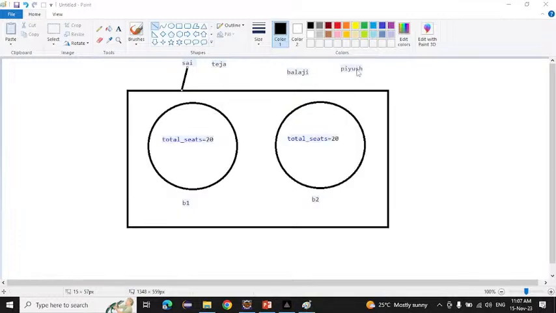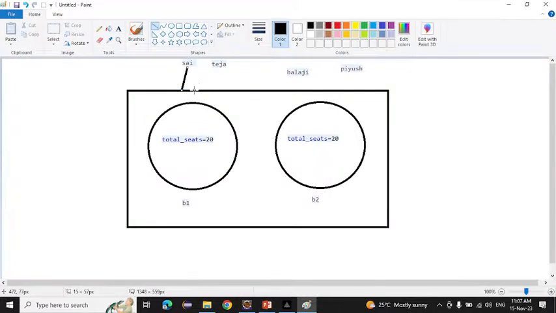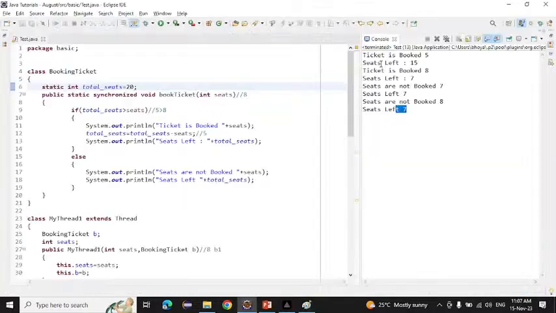So with the help of static synchronization, the class has its own lock. If you use static, the class owns its lock. The object also has its lock, but the class has its own lock. That is the use of static synchronization. The first thread will go and own the lock. After it completes the execution, another thread will go into the class, then Balaji will go, then Piyush will go. Like that, it will work.